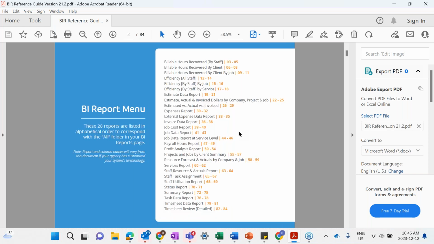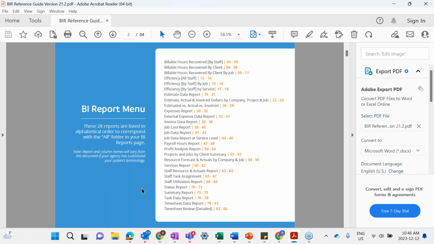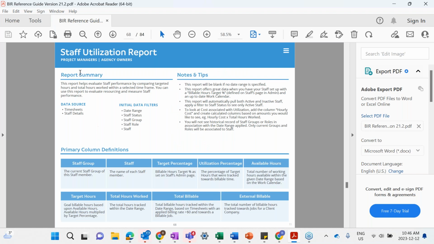I mean, we call it a cheat sheet. It's actually 84 pages long. So the way that it works, I use Control F to search here, but say we look at that staff utilization report. The way that it's laid out is by report.